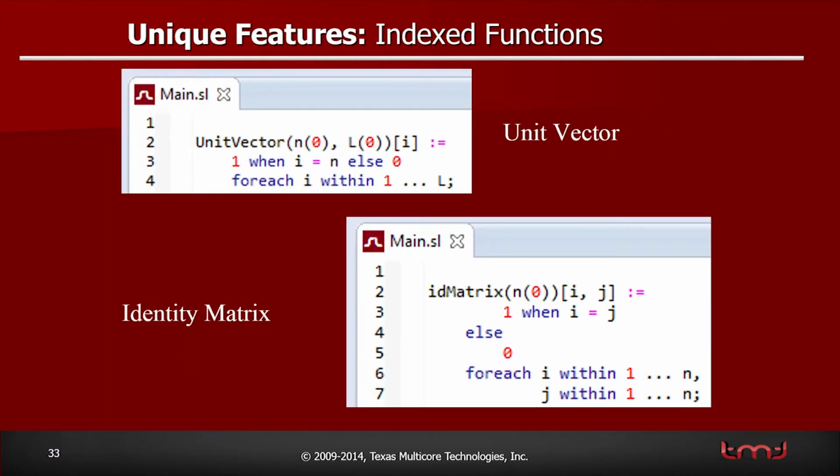Here we have some more examples of defining index functions. First, we have the function unit vector, which returns the nth unit vector of length L, or the list of length L which contains all zeros except in the nth position, which is a 1. This function can be read as, the ith element of the result is 1 if i is n, otherwise it is 0. You'll notice here that we don't use i to index anything in the body of the function.